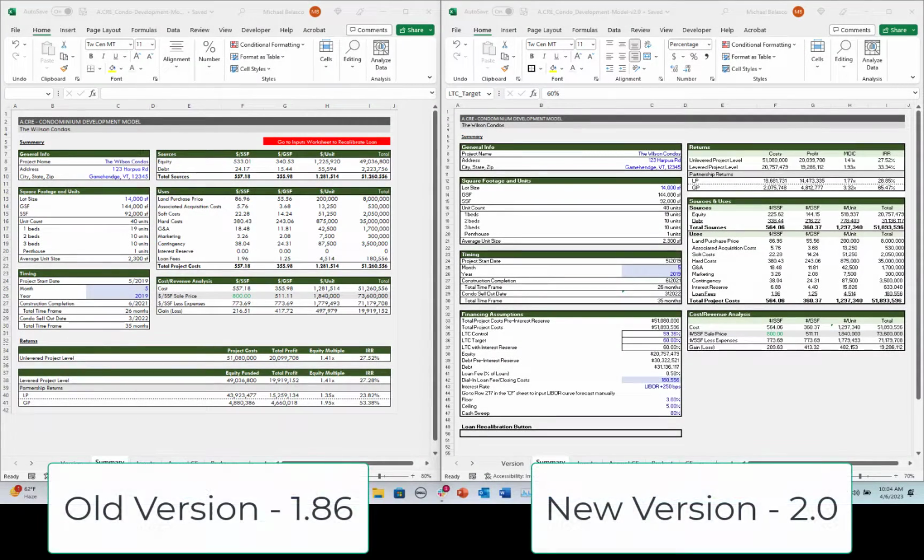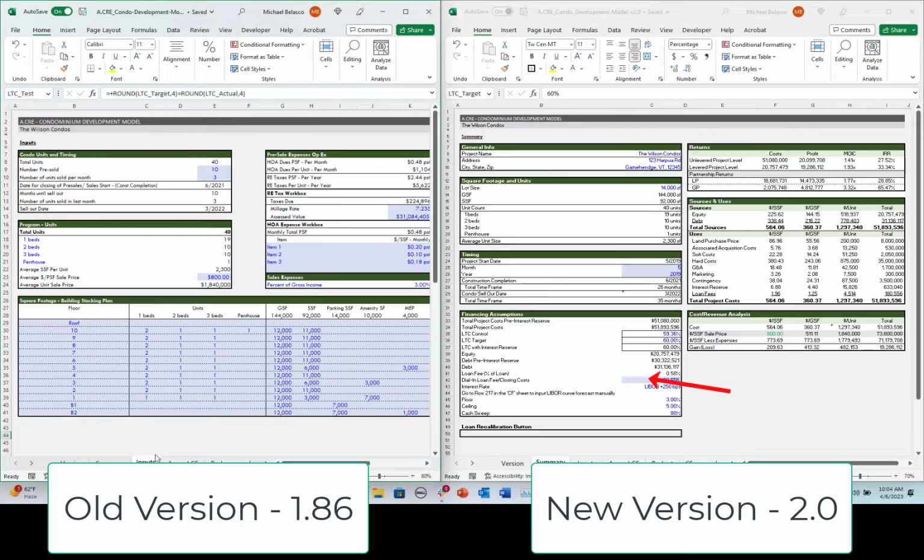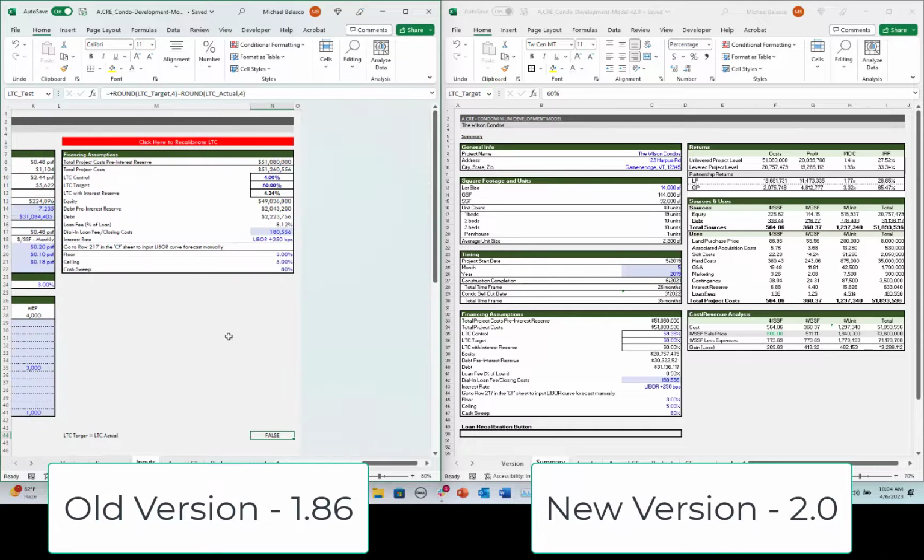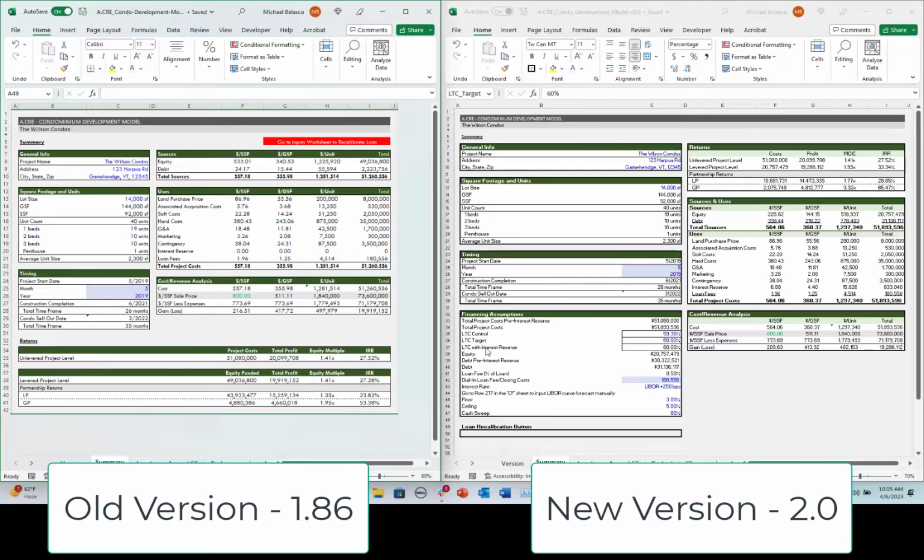Hey everyone, this is a super quick video just to share the updates for the condo development model from version 1.86 to 2.0. I wanted to share it mainly because I moved this financing assumptions tab from the input section, and this on the left is the old version. Previously that was here on the input section, and I moved it to the summary tab.